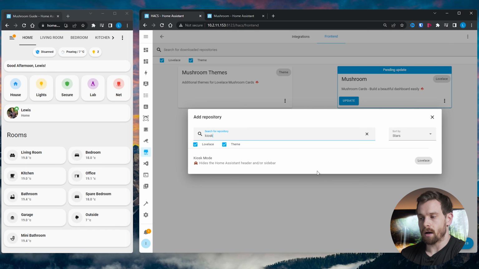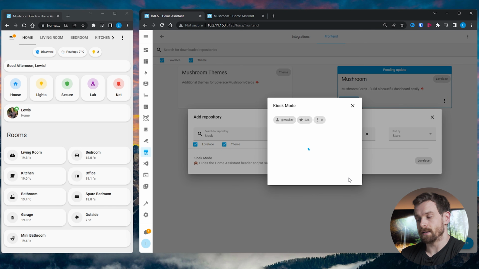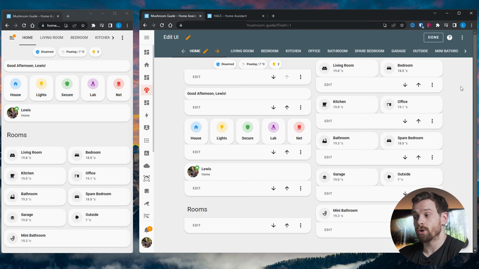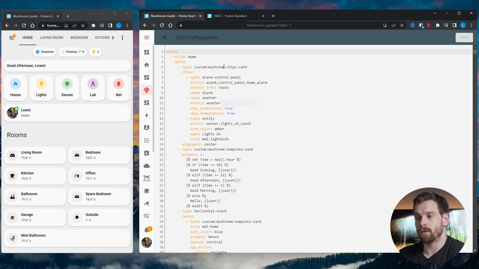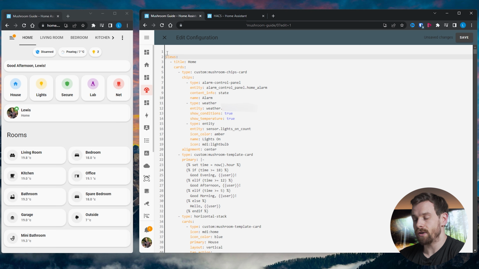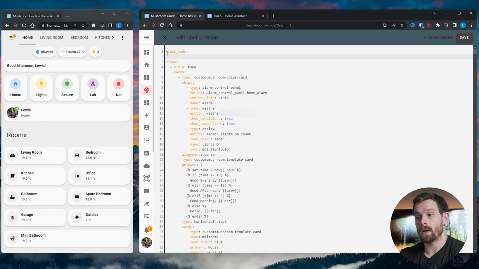You'll see that there is a card for kiosk mode, so go ahead and install that. And then back on our dashboard, you're going to want to go to the three dots in the top right hand corner and click on Raw Configuration Editor. And then at the very top of the code, make sure to not touch anything else in here just in case something breaks. But you're going to want to enter kiosk_mode. And then on a new line, make sure to indent twice.